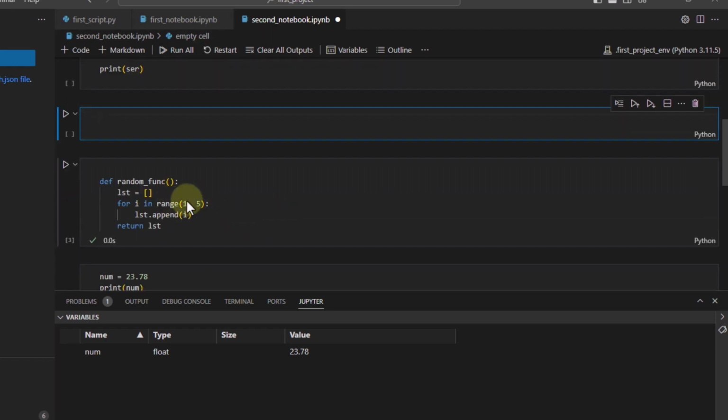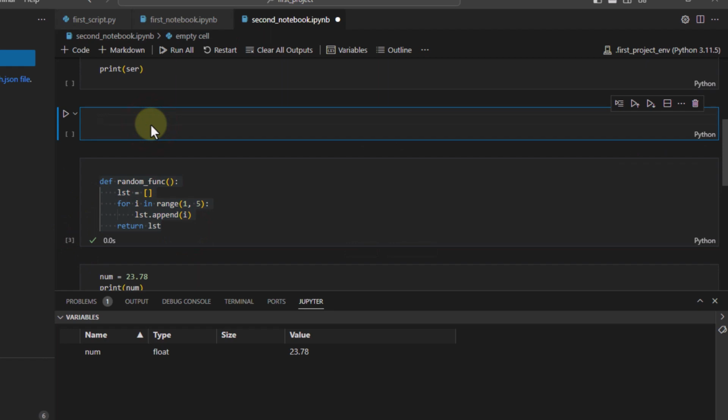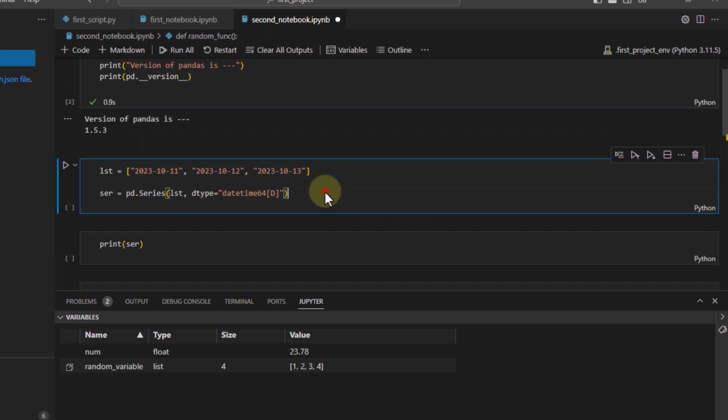Let us execute it above random func, right? So it does not matter whether a cell is located above or below the last cell that we executed, so long as it comes after in the sequence, right? Because we have already defined random func on execution number 3, we can now use it. So our random variable, which was basically just holding on to the output of that random func, can now be used here, and it will run just fine, right? Shift enter. And this is our cell number 4, which is located above cell number 3. And then we can just run these 2 cells, right?